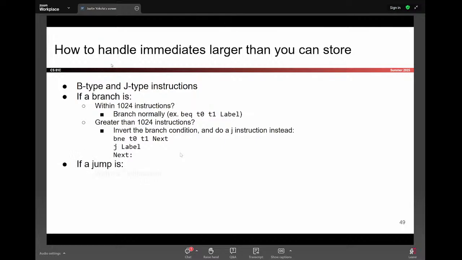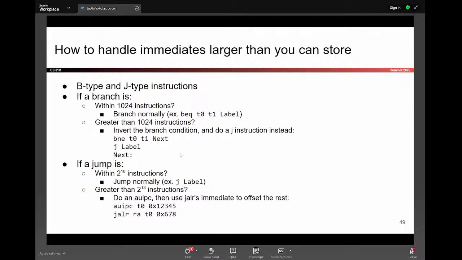What you can do is actually this. If the jump is within 2 to the 18 instructions, you just do it normally. But if it's more than 2 to the 18 instructions, you can load the upper part with AUIPC, and then you use JALR to jump the rest of the distance. So this is why AUIPC exists, because you need to potentially jump larger than 2 to the 18 instructions. This is also why JALR has that offset there, because using that offset, you're able to do this with only 2 instructions instead of AUIPC, then an ADDI, and then a JALR.